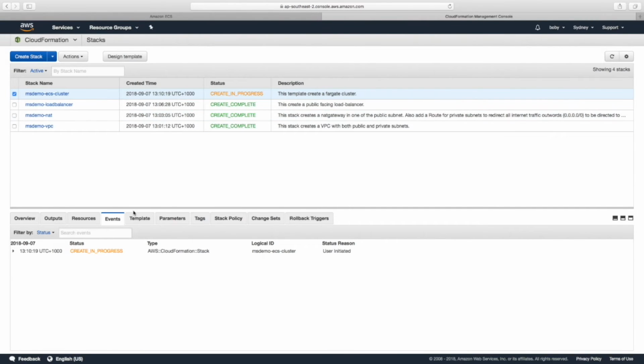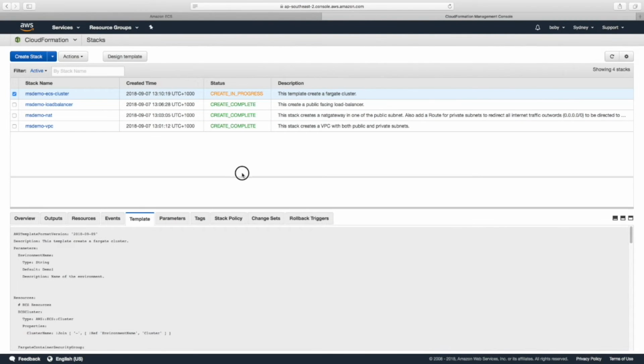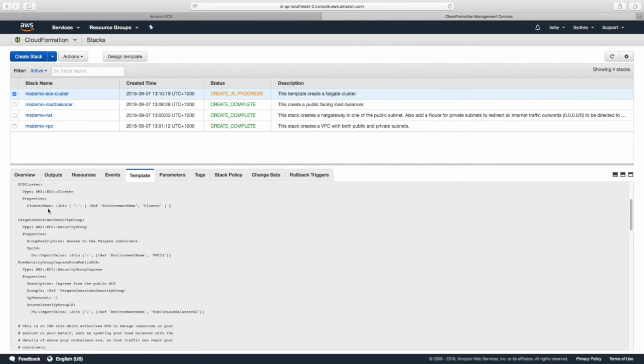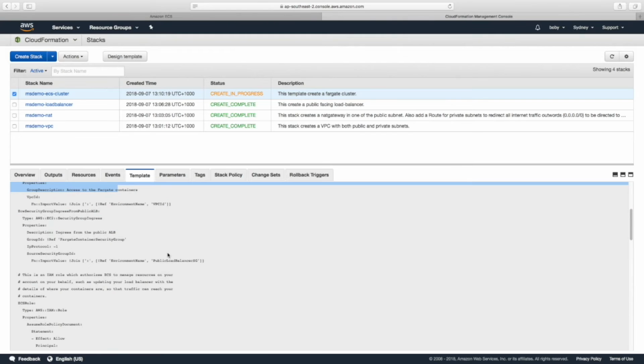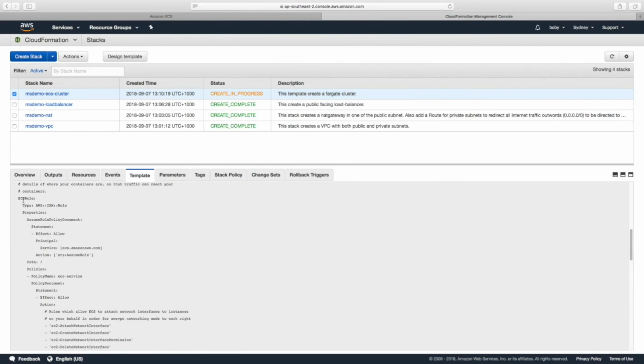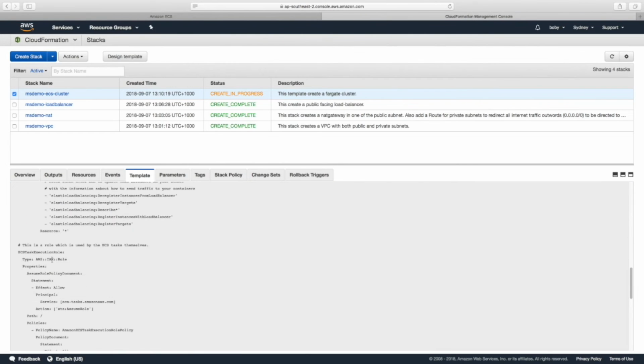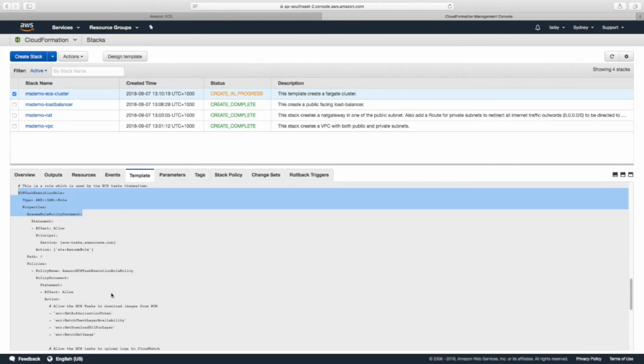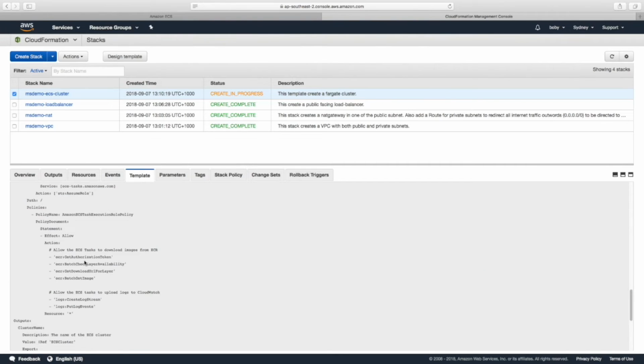Okay, the stack creation is in process. Let's quickly look at the template and see what's going on here. You can see it creates the resources: an ECS cluster, a Fargate security group, and a link to the load balancer security group. Also, we create a couple of roles. Let's take an example of the task execution role. It has permissions for getting the ECR token, getting the images, etc.